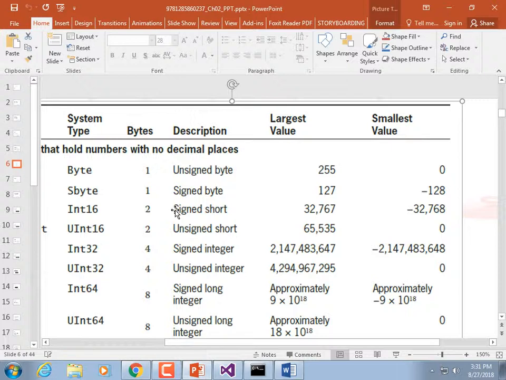There's no real reason to do that. It doesn't make your code run that much faster. And in the environments that C# runs, we're not constrained by memory usage. So similarly, an unsigned short is 16 bits, which can hold values up to 65,000. And if there is a signed short, which I'm not seeing here, it would go from negative 32,000 to positive 32,000.